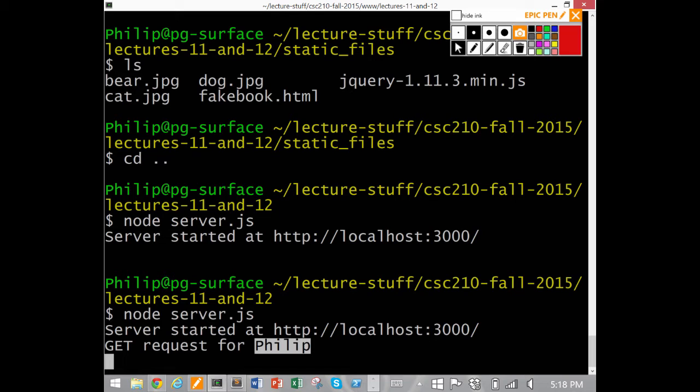So whenever you can put whatever console log you want. Remember, this data is not being sent back to the browser. It's just being console logged to the terminal. So don't be confused about that.